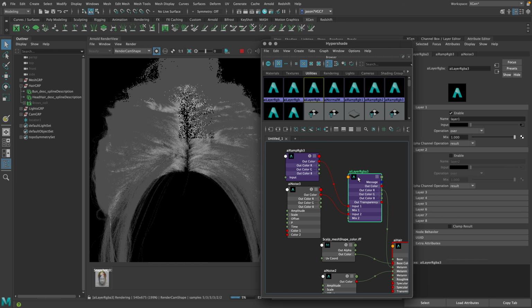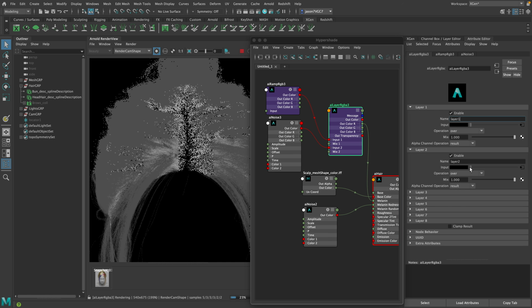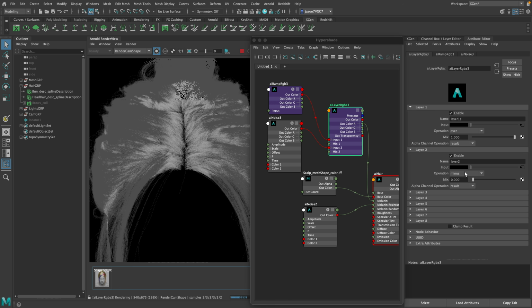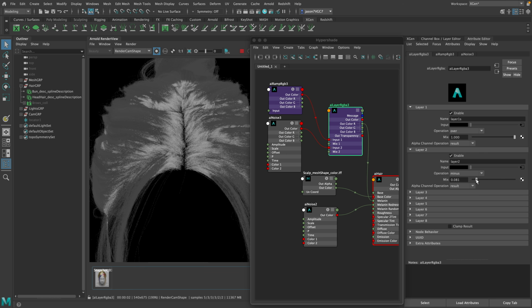So if we look at our layer RGB, we can enable layer 2 and then change the blend mode. Oh, cool. So I'm going to set it to minus. This is kind of cool. And then I can just kind of gradually bring that in. Nice. So that's going to be making some of the strips lighter.